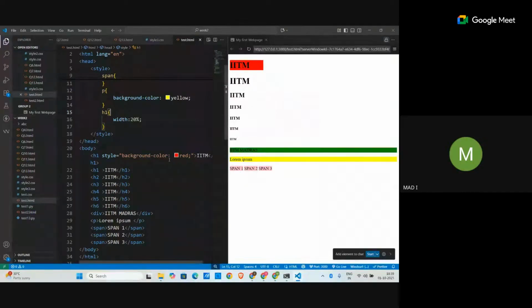Got it, ma'am. After that, there are two more basic things that we will discuss. First thing is regarding styling, and second thing is regarding selectors. So first we will discuss styling.